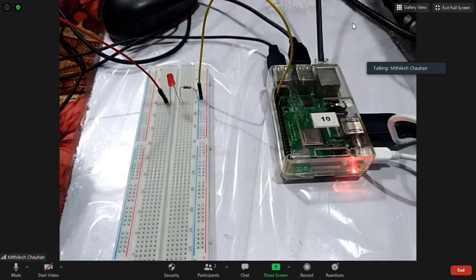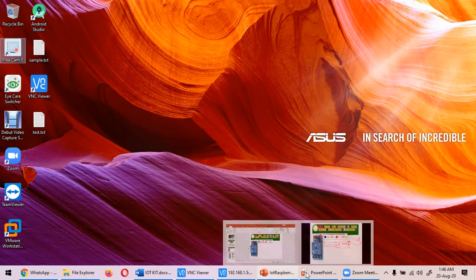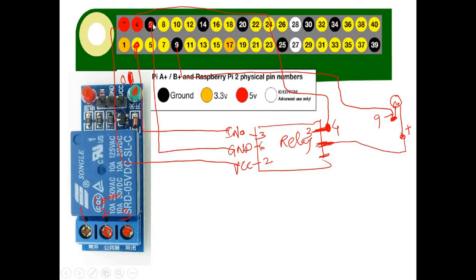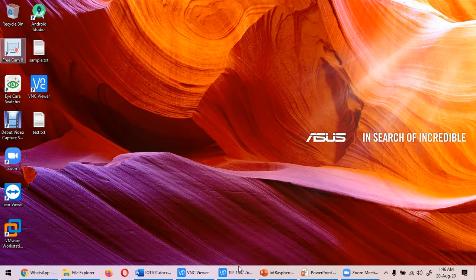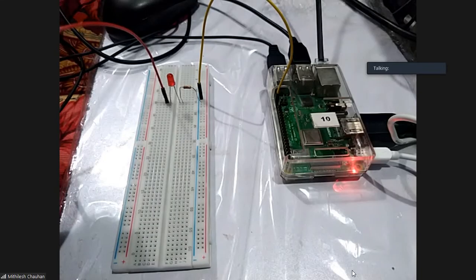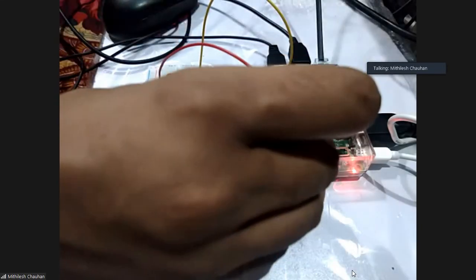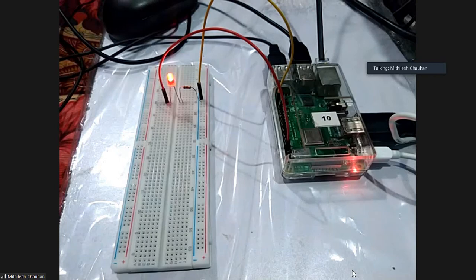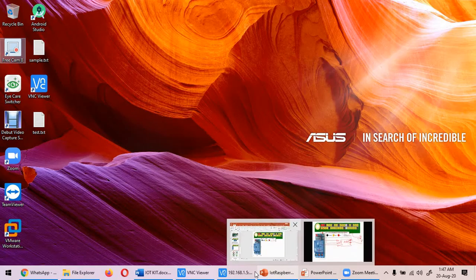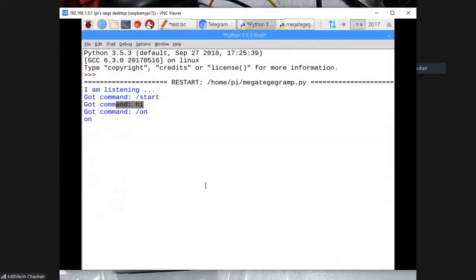So let us check which pin is ground. In the diagram we can see all the black labeled pins are ground pins. So I will select pin number 6. So let me connect this ground wire to pin number 6. Yes, the LED is on by default because we have sent an on signal. If we remember, we have sent an on signal.